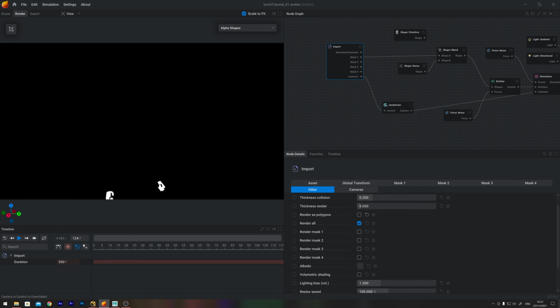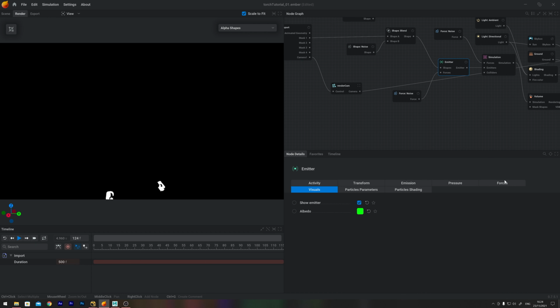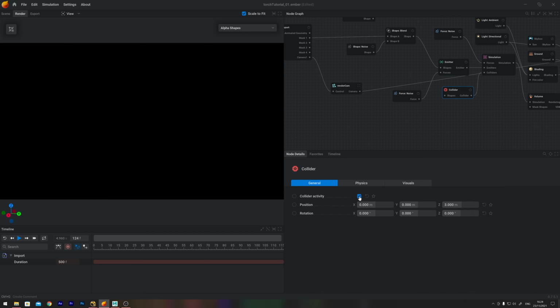Another problem is that it has this noise cutout, which I don't want in my mask, so I'll turn show emitter off and instead make a collider node. I'll just use this for the mask, so I'll turn collider activity off and plug the mask 1 from the import node into the collider node. Now we have a nice mask of the torches, which I will later use in compositing.